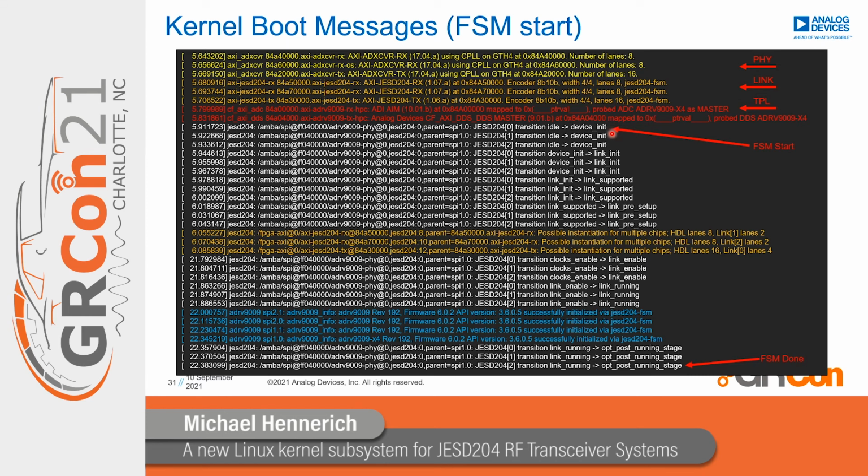These are the state transitions from the FSM. At some point, we see some informational messages or warnings. Later on, this is emitted by the RF transceiver drivers, and finally, we reach the post-running state where we are done.